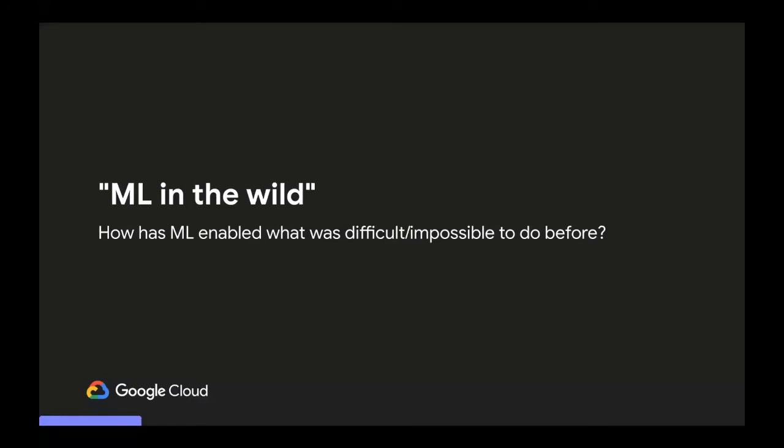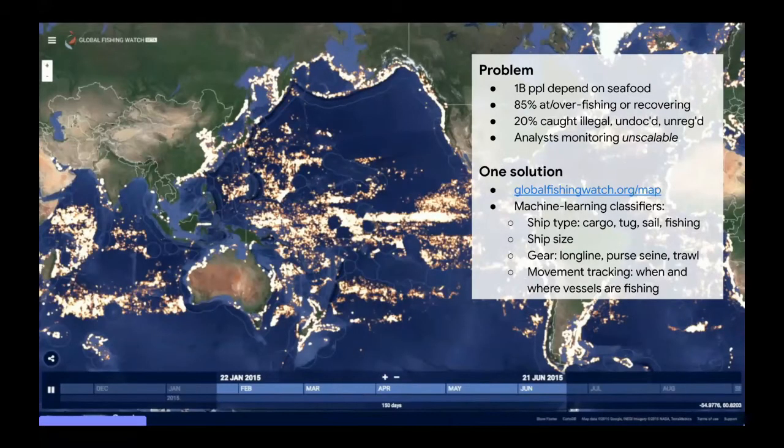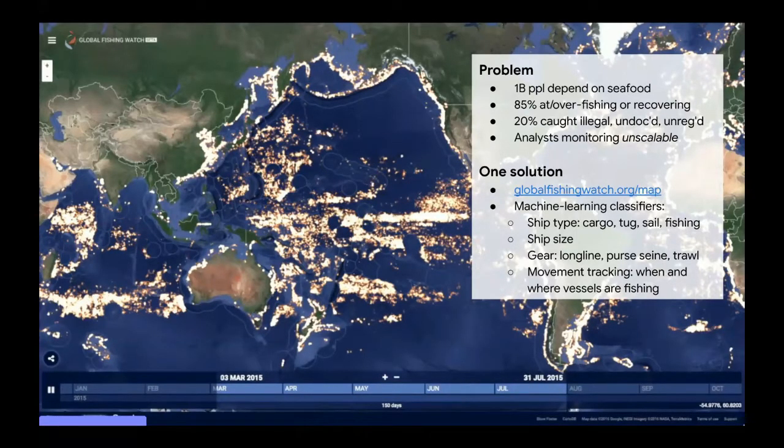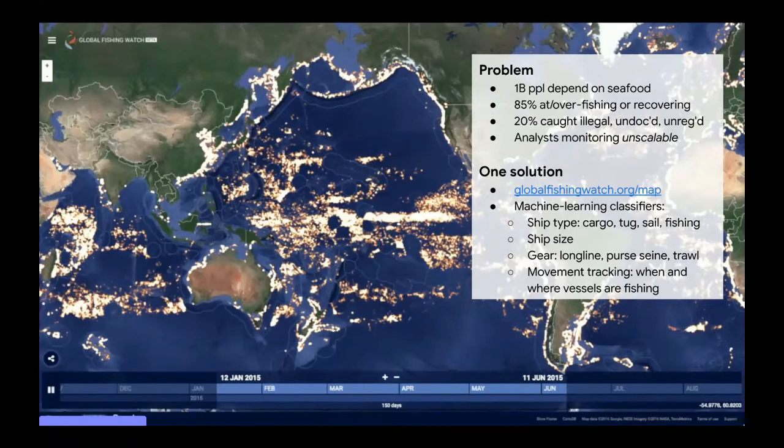What about machine learning outside of Google? What has ML enabled that was really, really difficult to do in the past? So one thing is fishing, and not the kind that comes in email. So this is actual fishing.